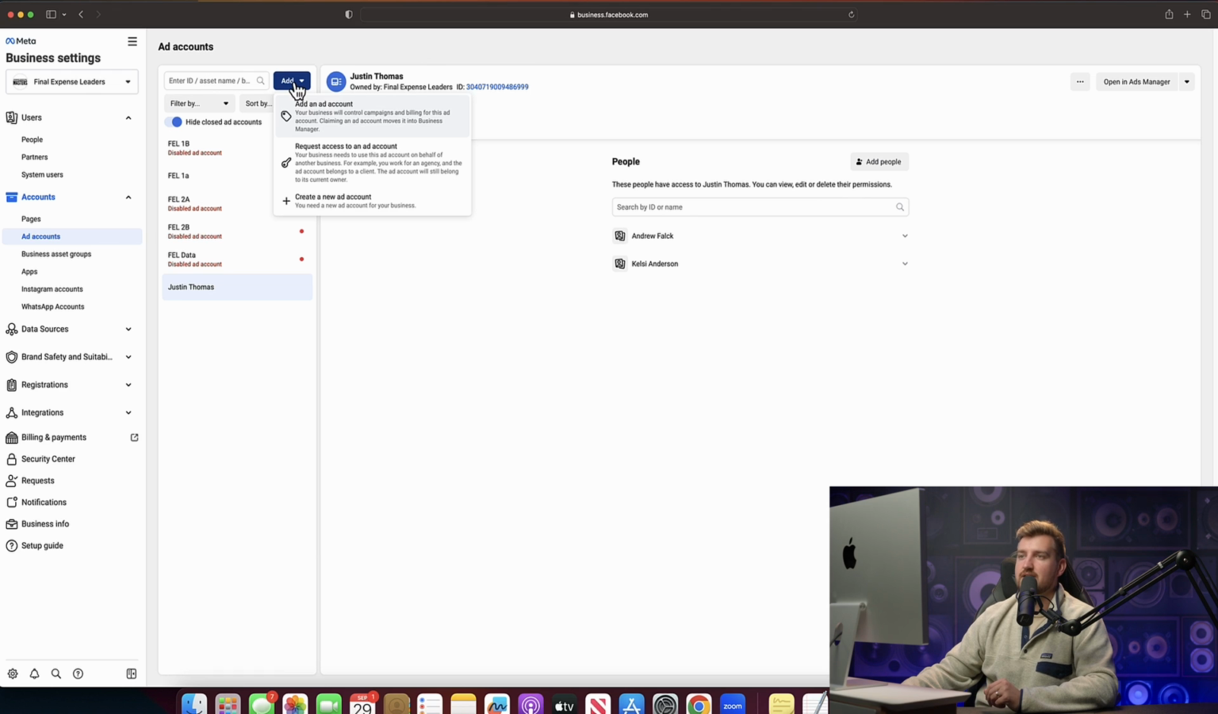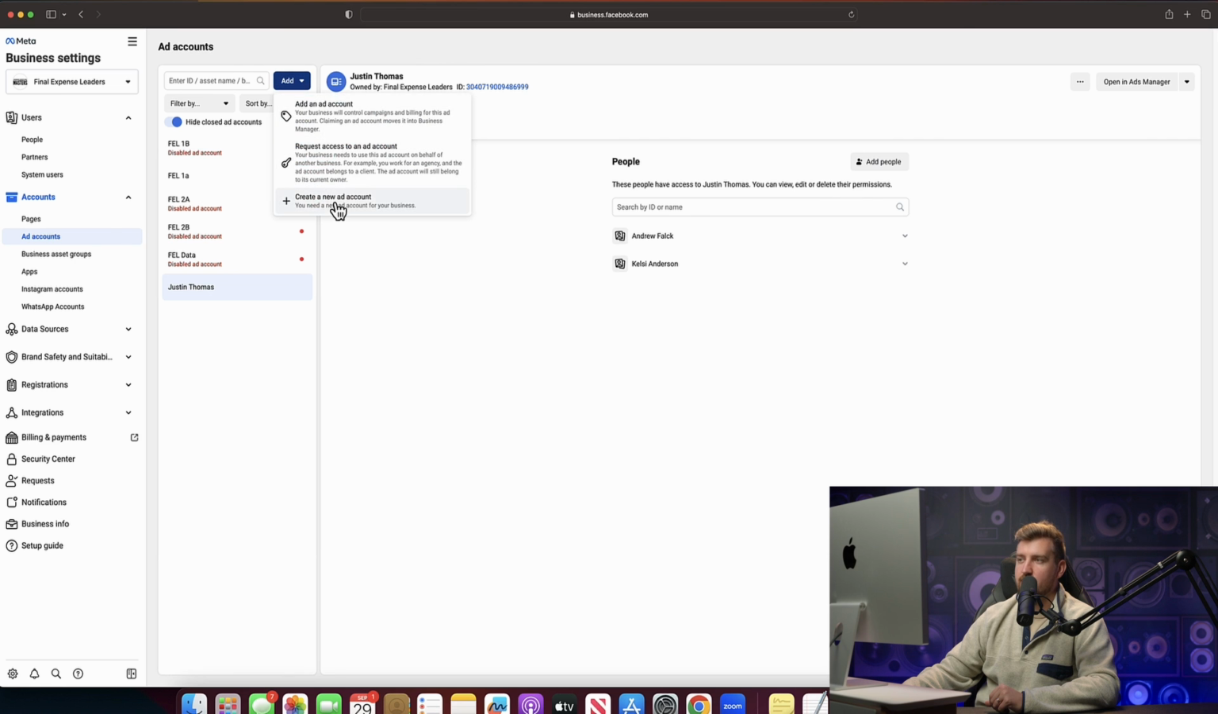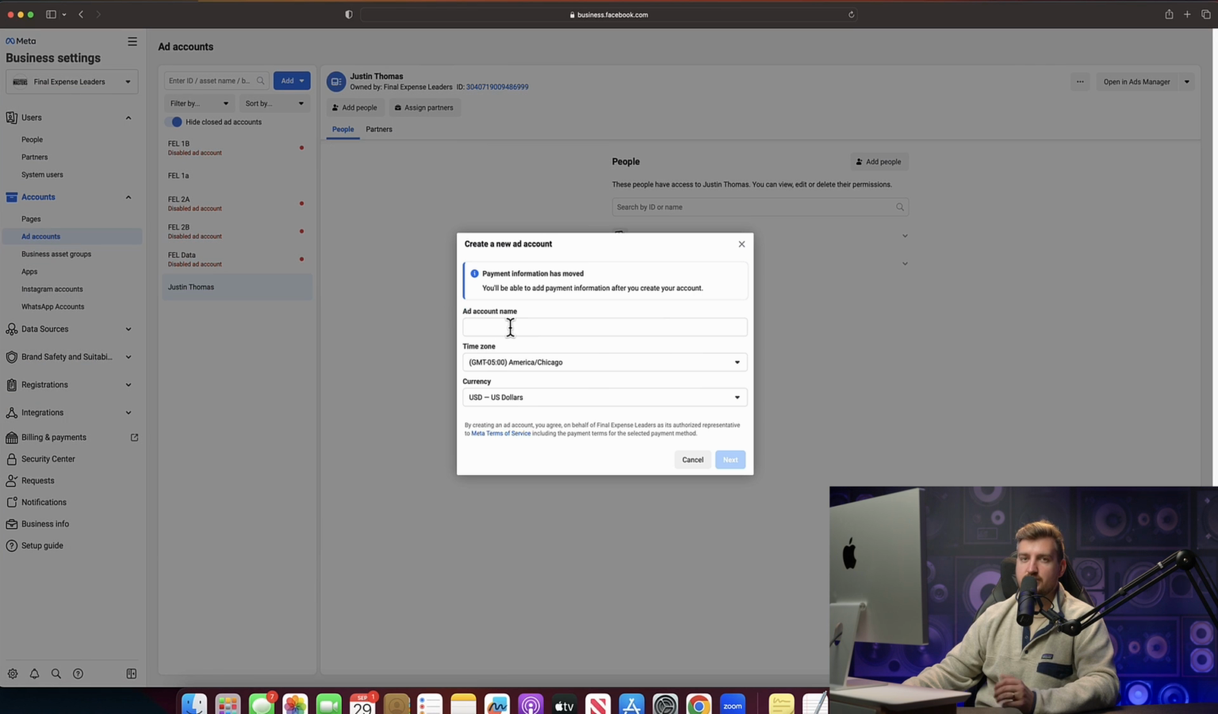So you guys are not going to see any ad accounts unless you have one existing. So you guys are going to want to make one. So all you do is click add. You're going to click add an ad account. And sorry, we're not. We're going to click create a new ad account. And then you're going to put your ad account name. So I'd probably just put the name of your business that you chose for the business manager. And then I would do like 1.